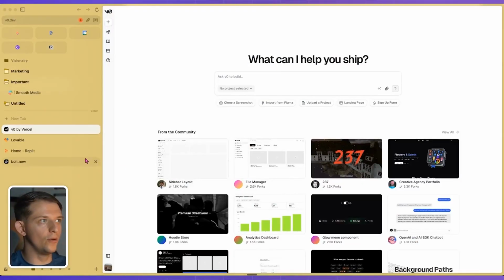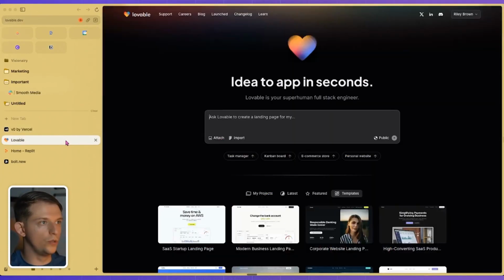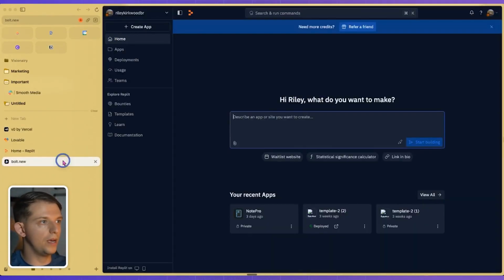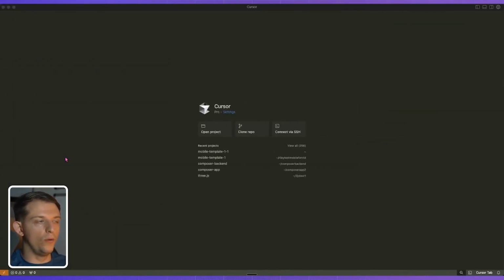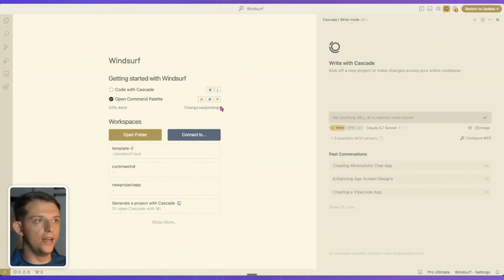So here are the tools that we're using. We are using V0, we're using Lovable, we're using Replit, and we are using Bolt. These are our web-based tools. And we are also going to be using Cursor and Windsurf.